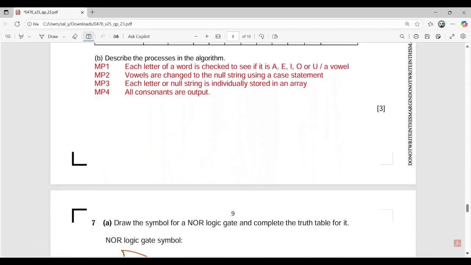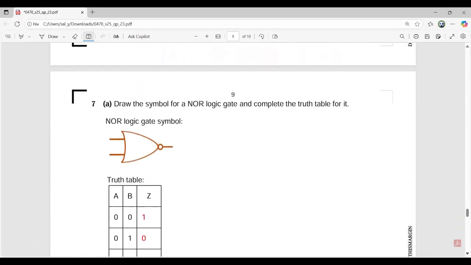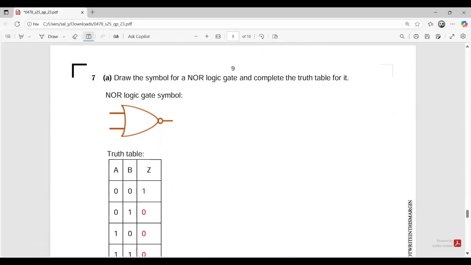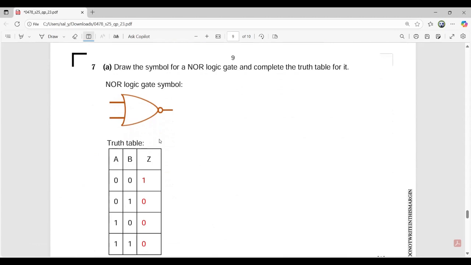So simple. Now moving to question number 7, draw the symbol for a NOR logic gate and complete the truth table for it. Just be clear, if you have drawn the NOR gate properly, you have written its truth table properly, this is the symbol for NOR gate.